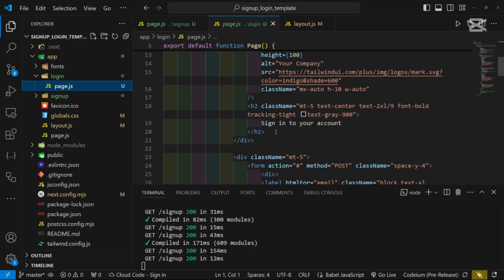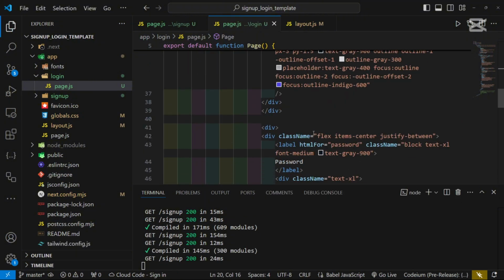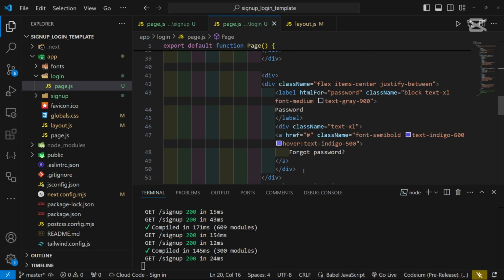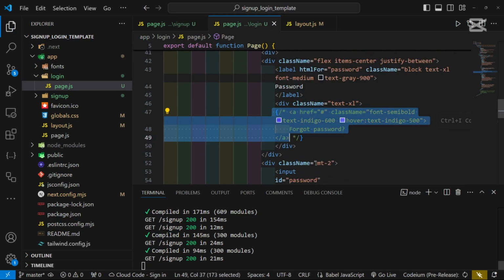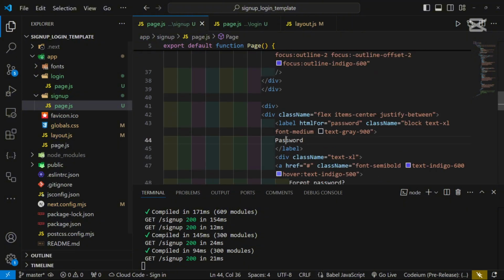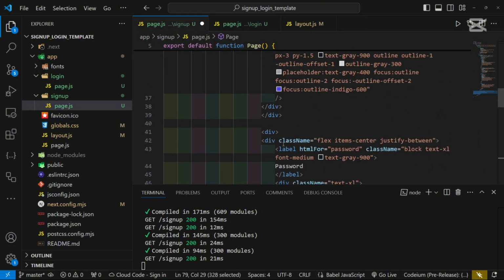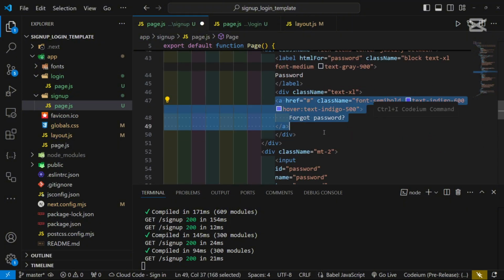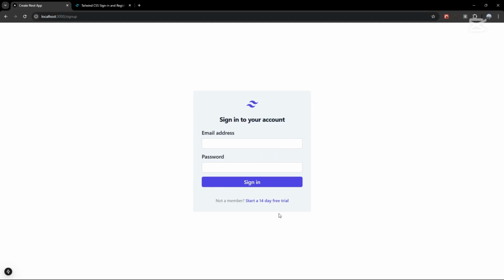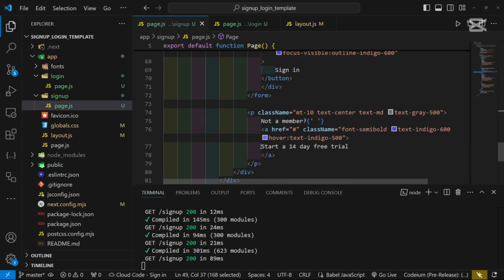Wherever we had the sign into your account, this will be login to your account. And I just realized that we commented the wrong text, so we don't have forgot your password. We're going to go back in here, and wherever we had forgot your password, we're just going to comment this out. There we go. And instead of having this not a member, this and that, let's do 4 maybe, margin top, that'll be good enough.